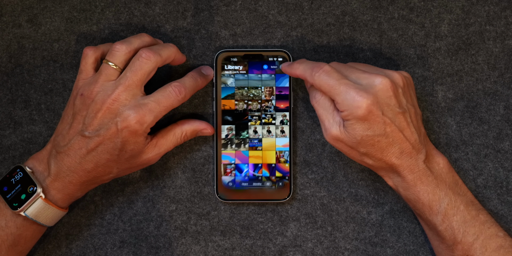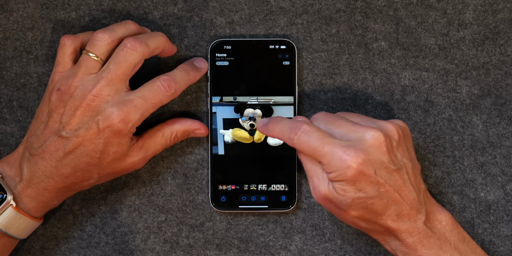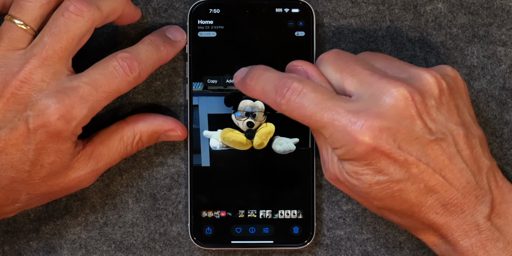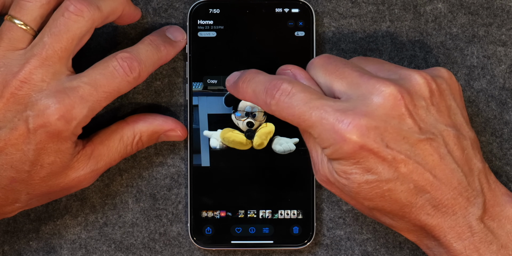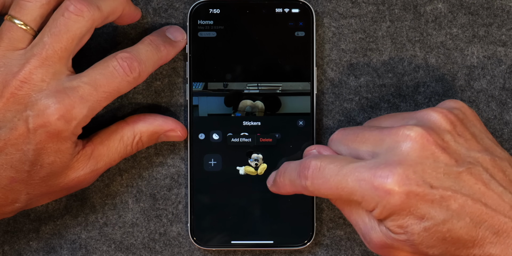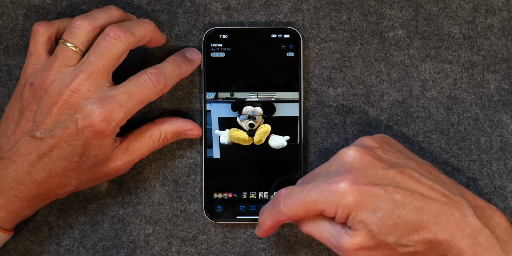I'm going to go back into Photos. I'm going to open up Mickey again. I'm just going to tap and hold on Mickey. Just like that, it says Add Sticker, and I'm going to tap on Add Sticker. And now I've got a sticker of Mickey down here. And I'm going to close that out.